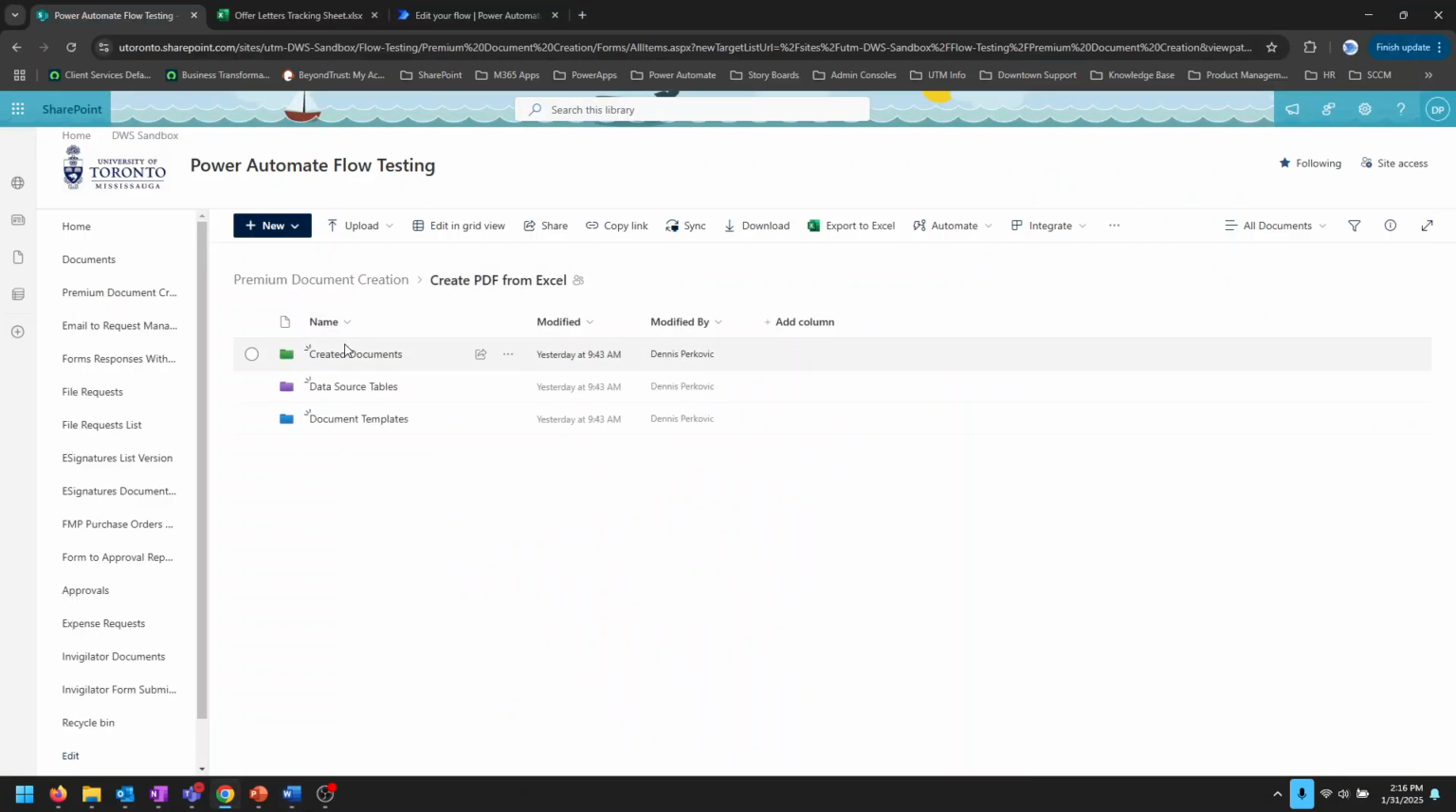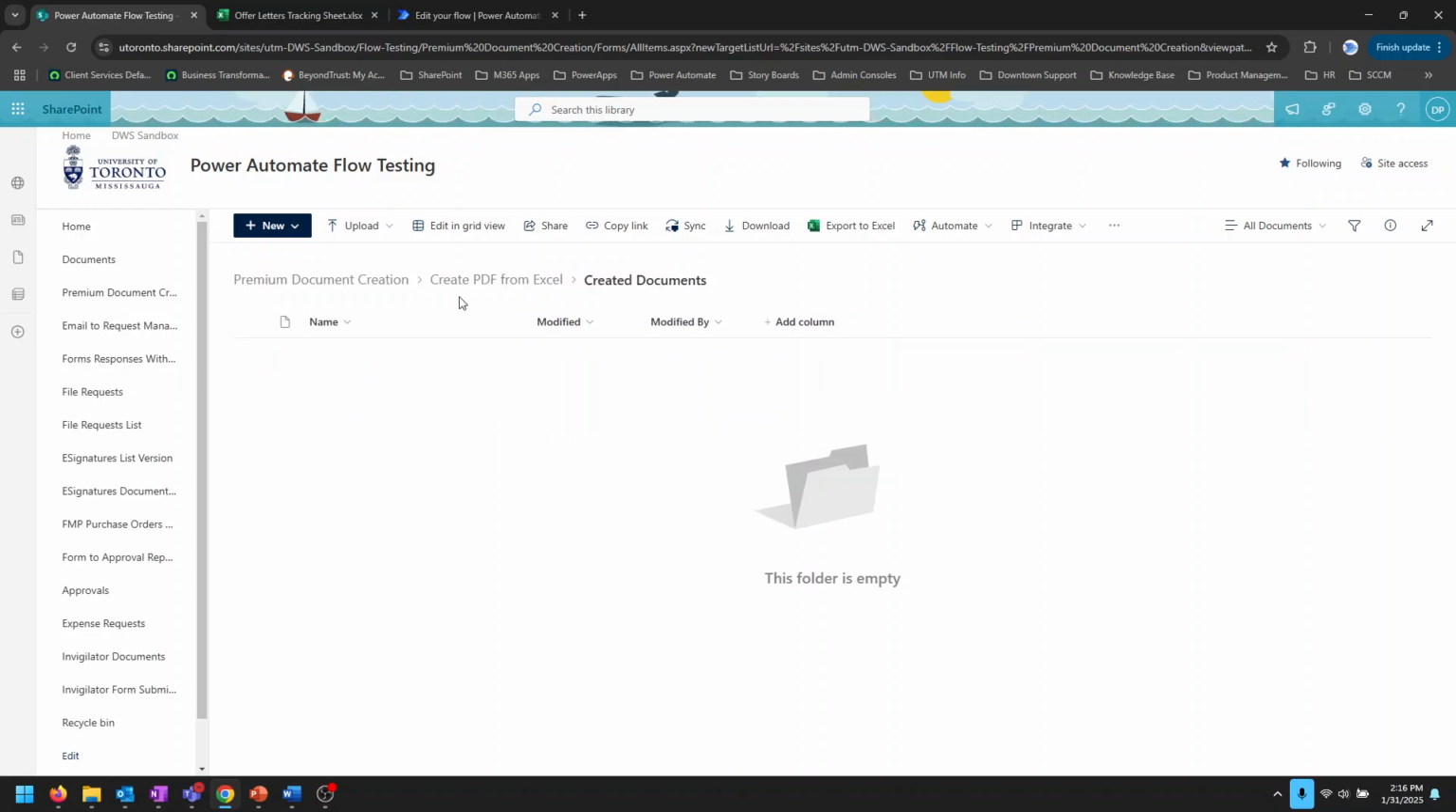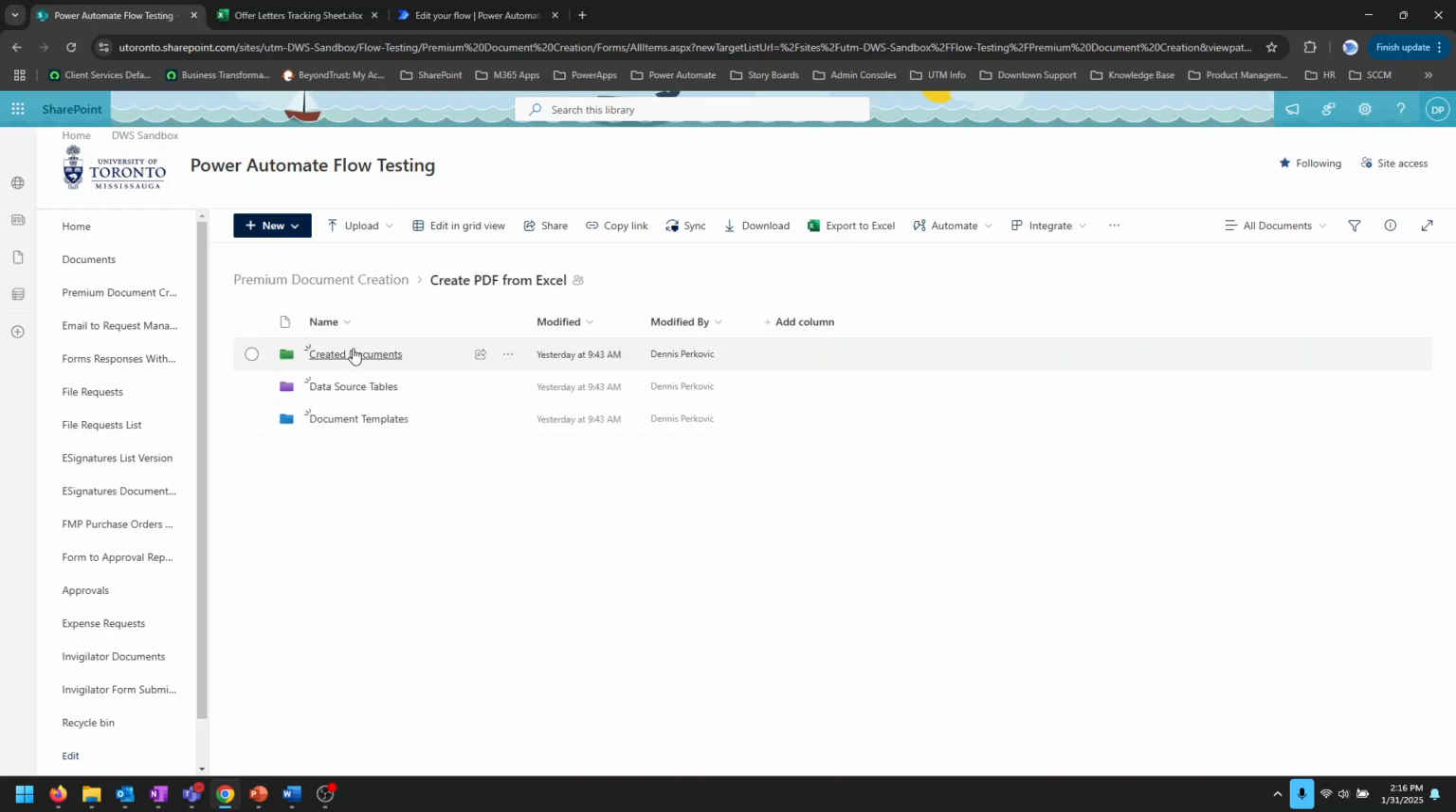And then I created another folder here. It's an empty folder called Created Documents. So this is where, once the flow completes, it'll save all of the PDF documents for me. This is customizable. You can have it go wherever you want, but by default, that's basically what the flow will do. It'll create it in this new folder.